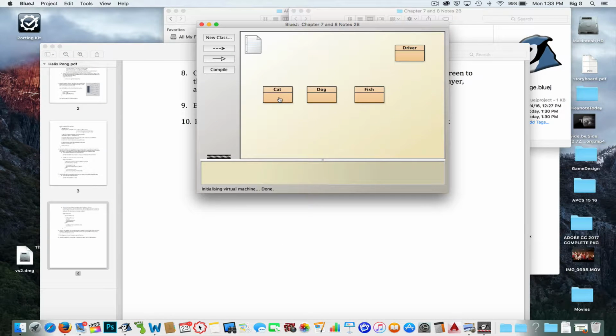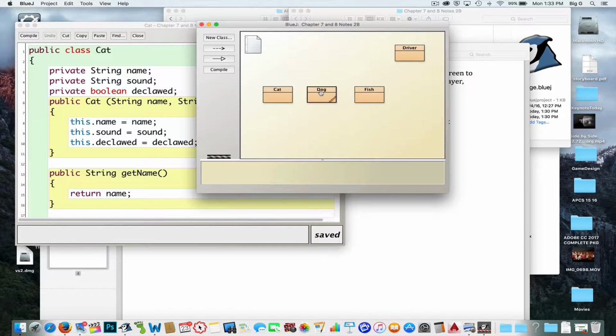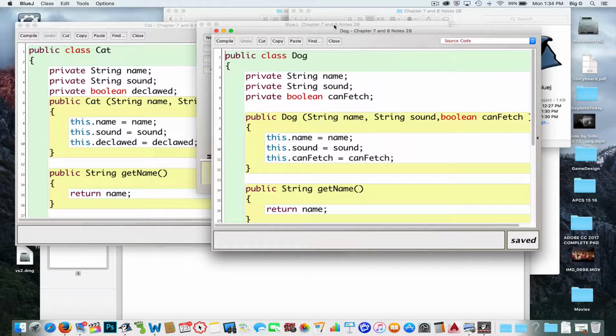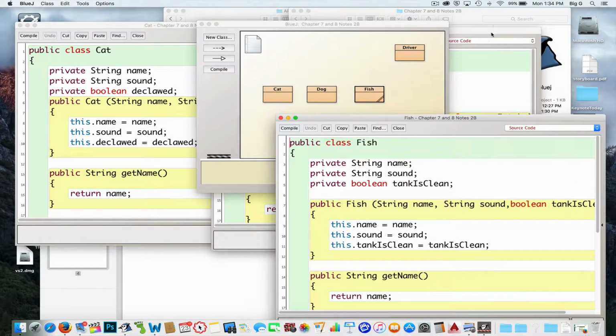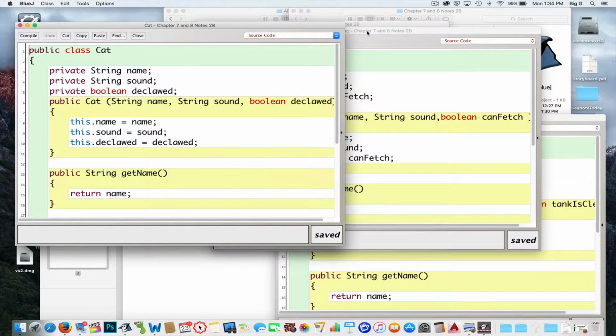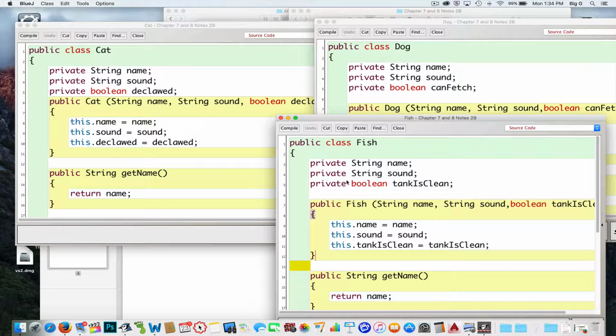So I'm going to examine my three classes that I have here. I have cat and dog and fish. And what I'm looking for is the things that they have in common. If you look, you'll notice the first two variables, name and sound. Name and sound, they're in all three of these classes.